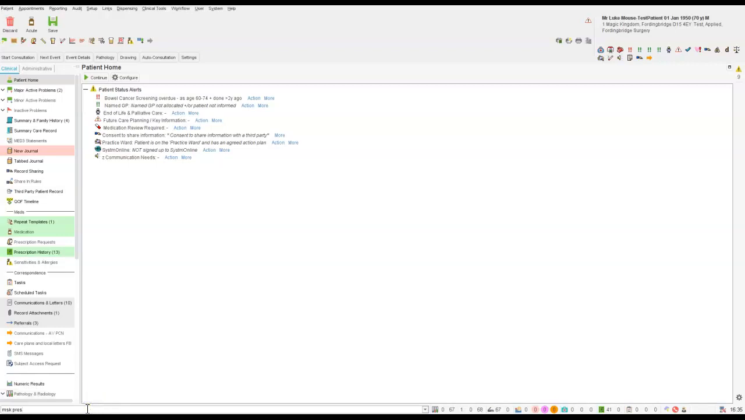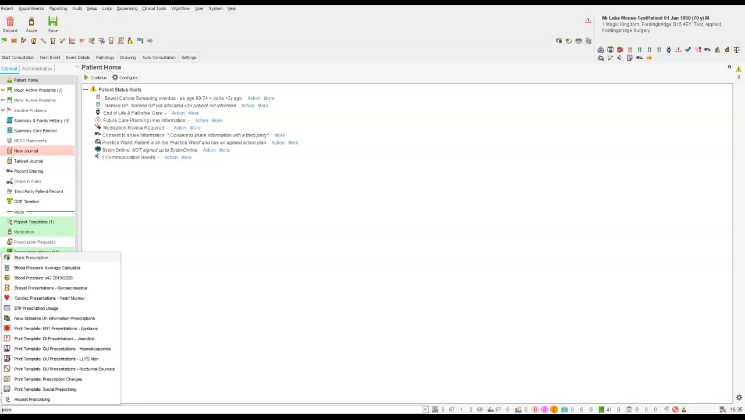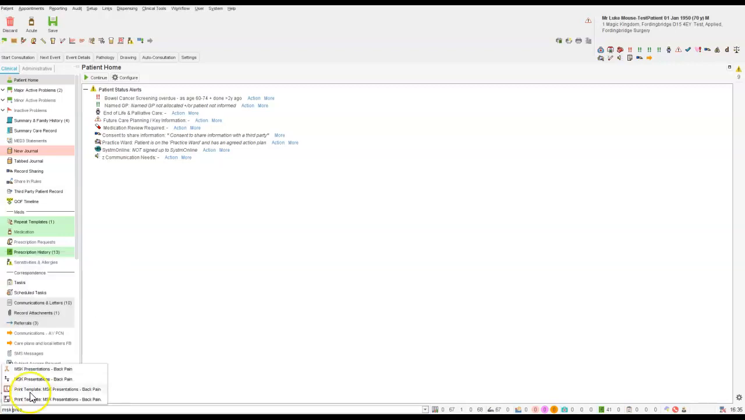Hello everyone, today I'm going to show and take you through one of our new MSK specific templates. If you go to the bottom left corner of System 1 and search MSK Presentation, you'll see the MSK Presentations back pain full stop template.